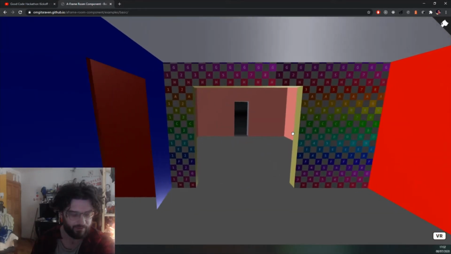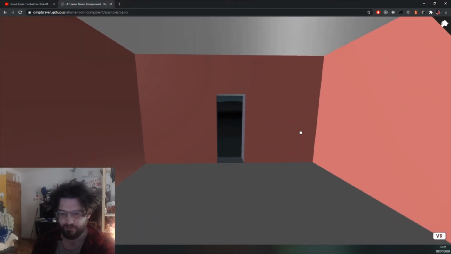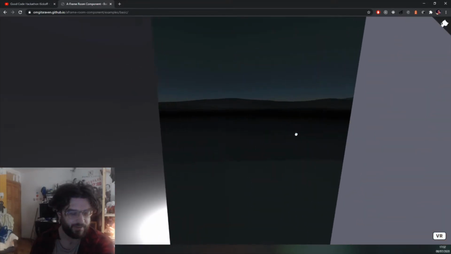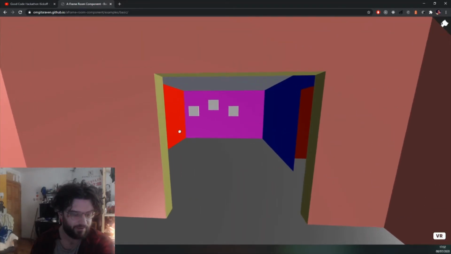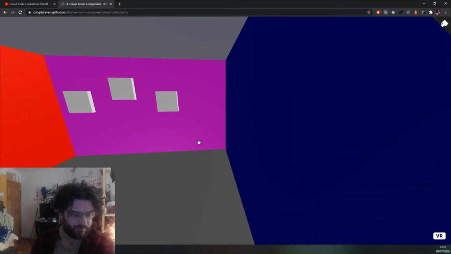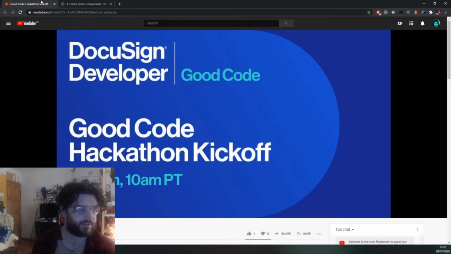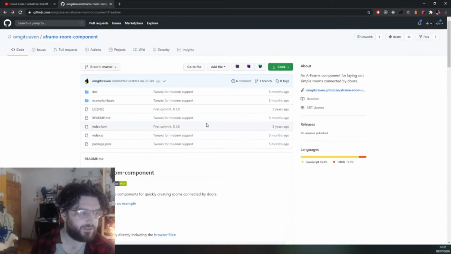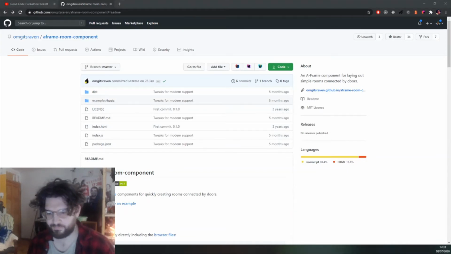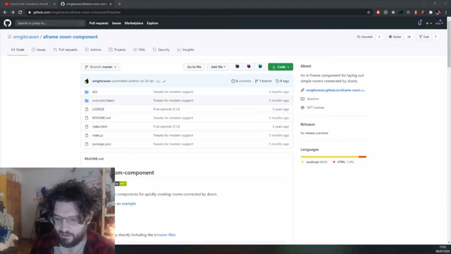I don't know if there's any physics in this example, so I can just walk through the walls, but you could add that, I'm sure, with the A-Frame physics packages. But anyway, I'm just going to try and do the basic stuff and see where I get with it. This is a package by somebody called, oh my god, it's Raven. So without further ado, I'm going to boot up WebStorm and see what I can make of it.